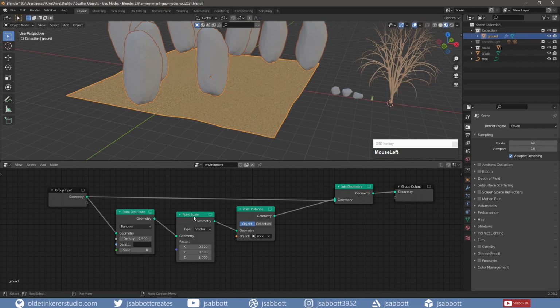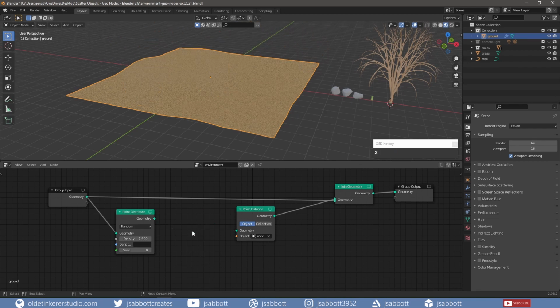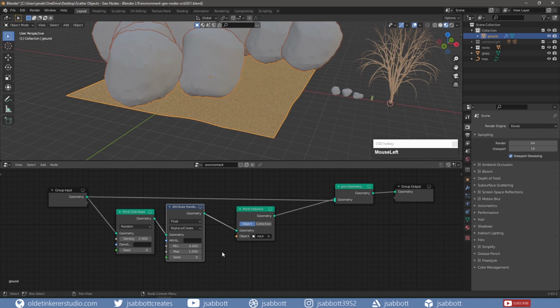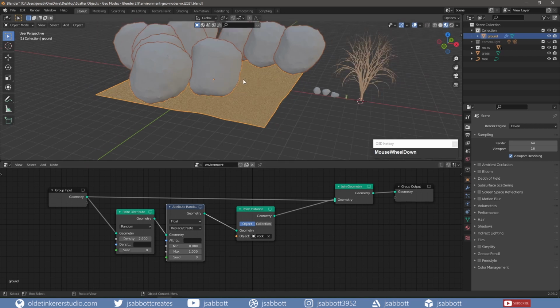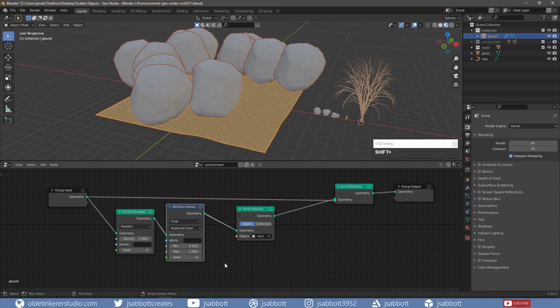I don't want to only change the scale, so I delete this node and add the attribute Randomize node in its place. This node allows me to attribute random values within a given range to the points. The float type is a single value. The integer type is a 32-bit integer, meaning it can only be between 0 and 1. The vector type is an array of these three values. This is the type I'll be using. And the Boolean type is a true or false value.